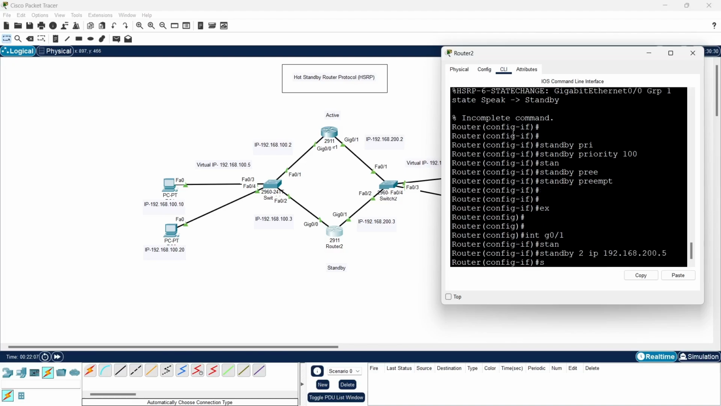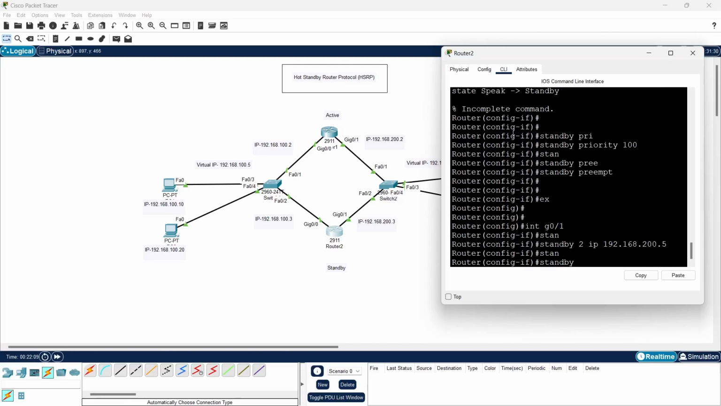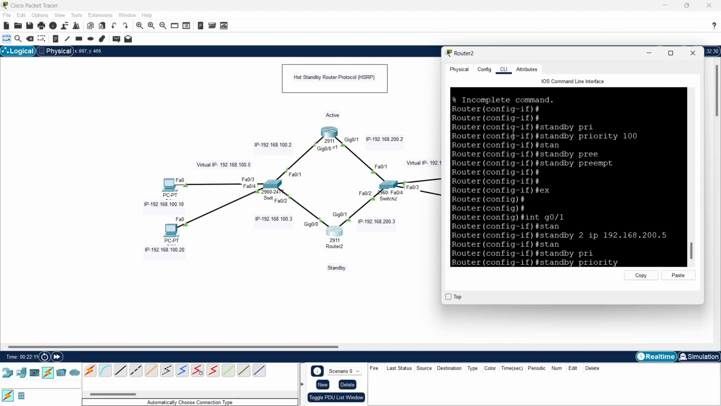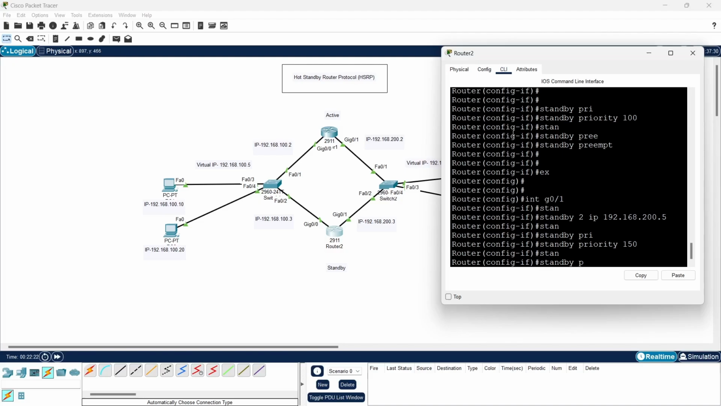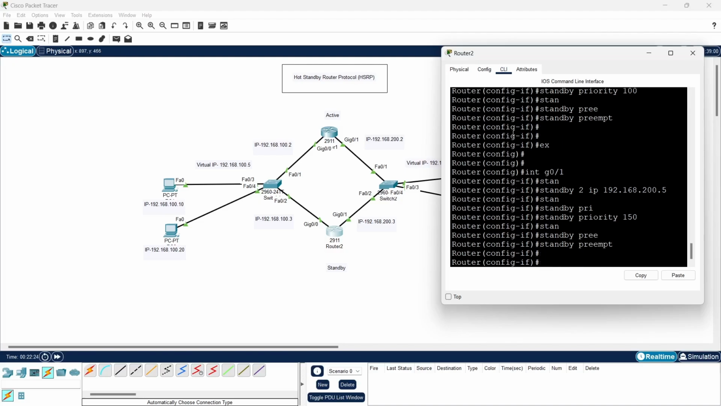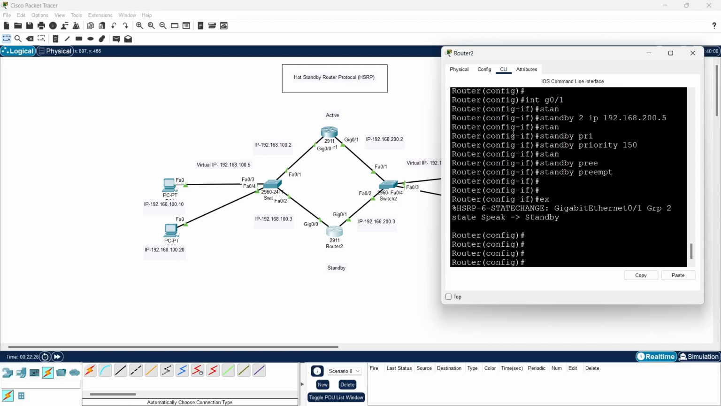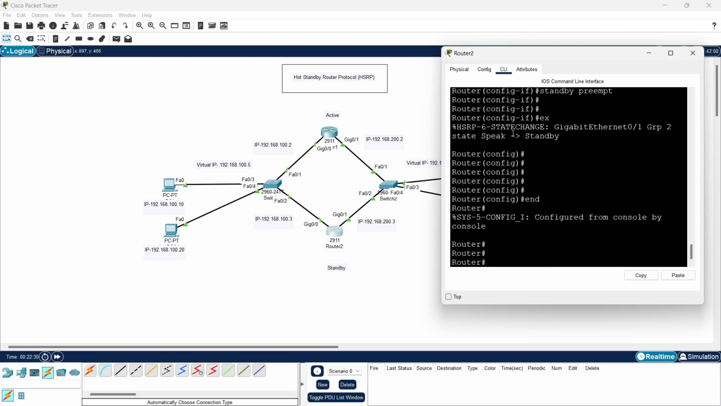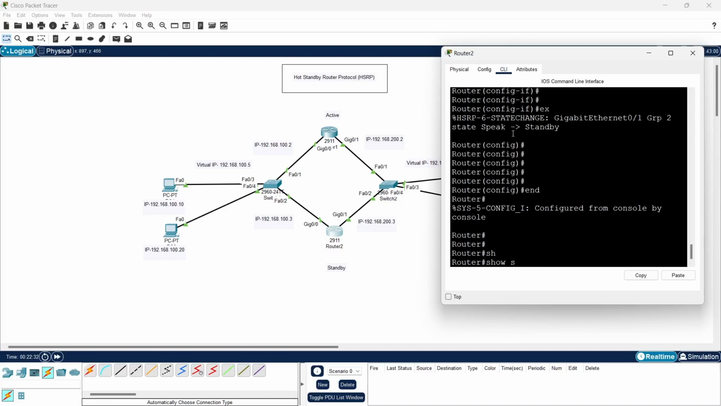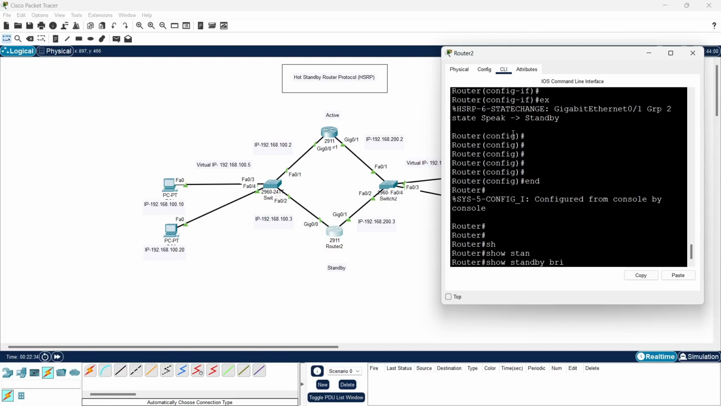192.168.200.5. Standby priority will be, let's say, 150, and the standby preempt. Exit, and end. Show standby brief.